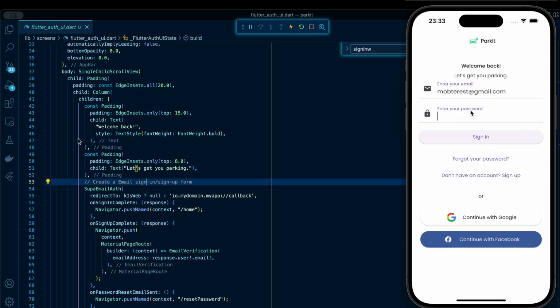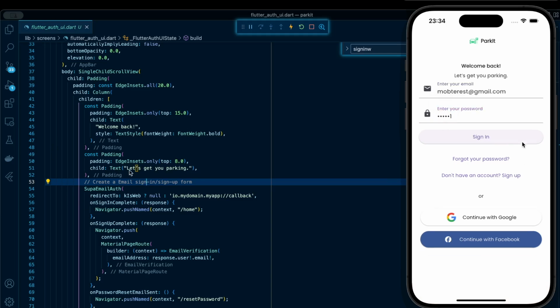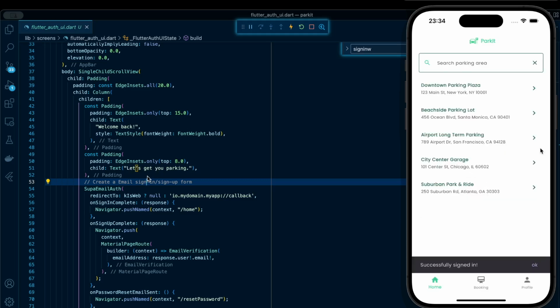Then let me proceed to enter the wrong password. And let's just see. When you click on sign in, as you can see, it says invalid login credentials. Let's try again with the right credentials. And when I click on sign in, it directs us successfully to the home screen. So it actually works beautifully.